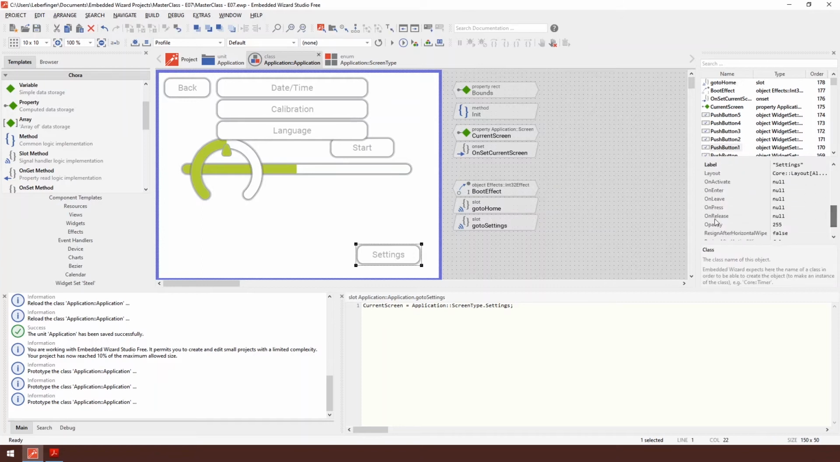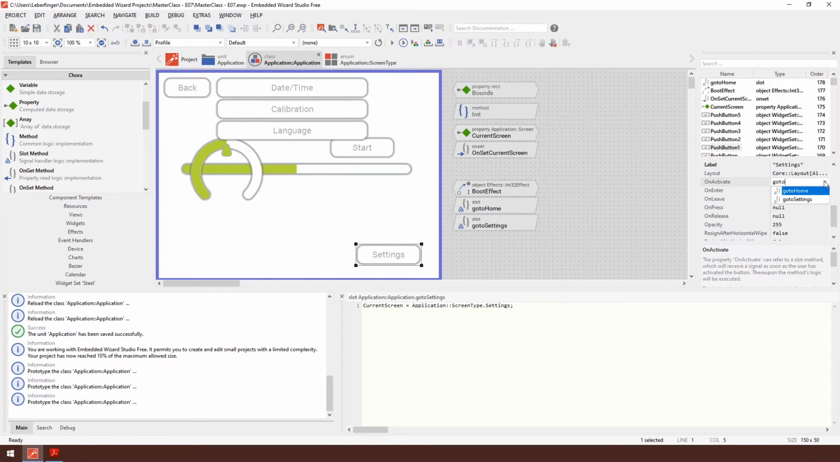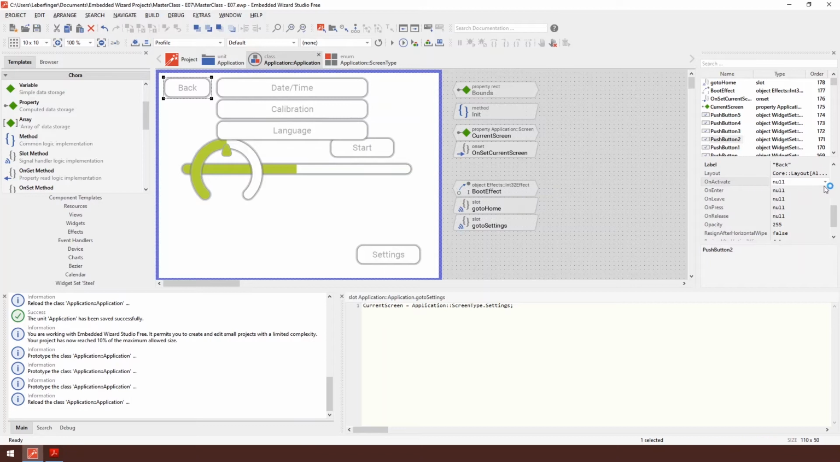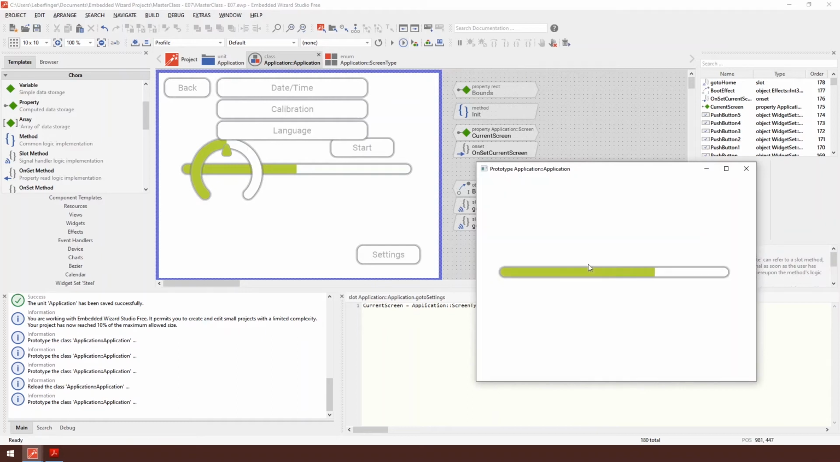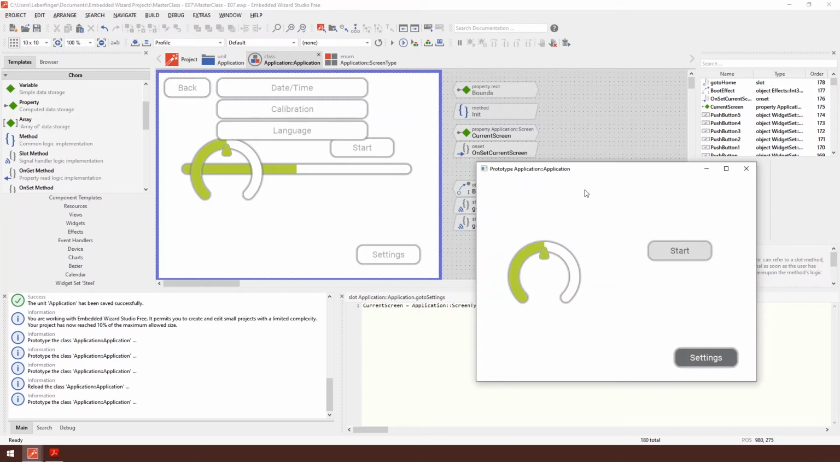Inside the settings button, I would say here that within the on activate, I have a go to settings, and on my back button on activate, I have a go to home. Yeah, and now let's prototype if this works. I'm on the boot phase, now I'm on my home, and when I press settings, then I'm here on the settings, and when I press back, then I'm back on my home.